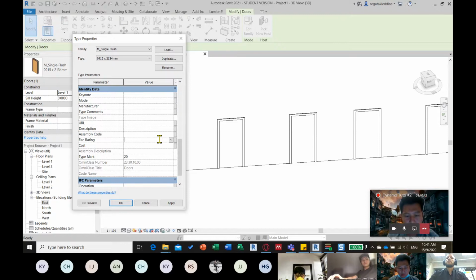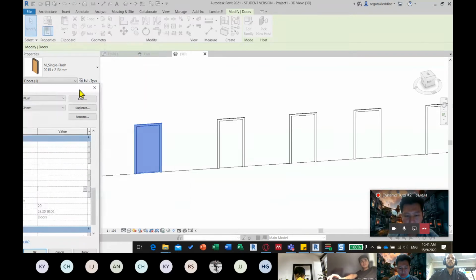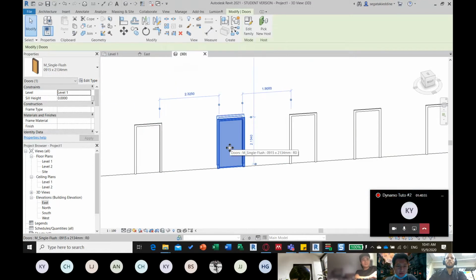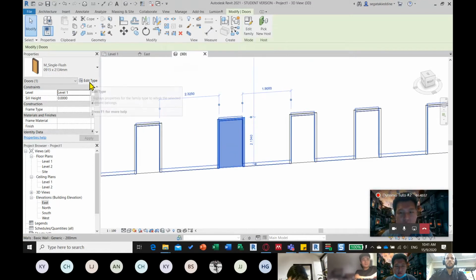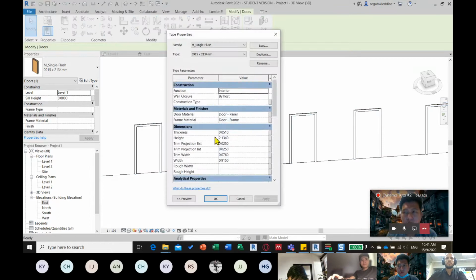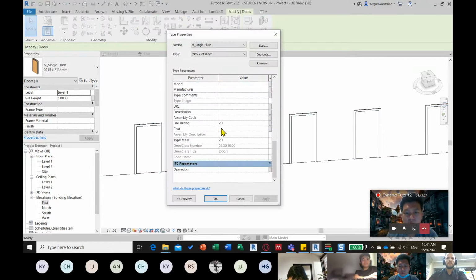So let's say I selected this door, and this one is 20 minutes, for example. Of course, in your assignment you have to search about these things related to fire rating. I think in the assignment I explained, but I don't really remember. You have to check anyway.